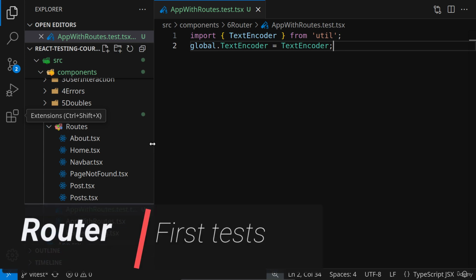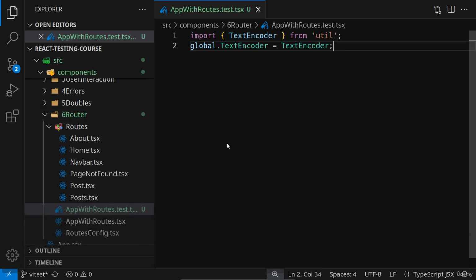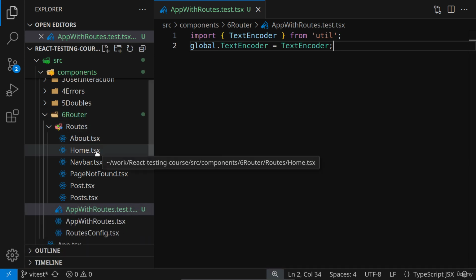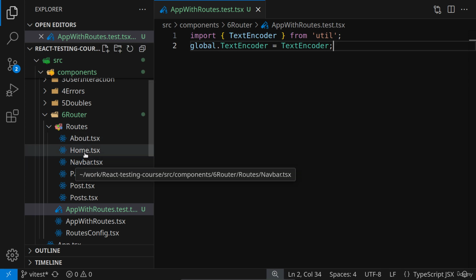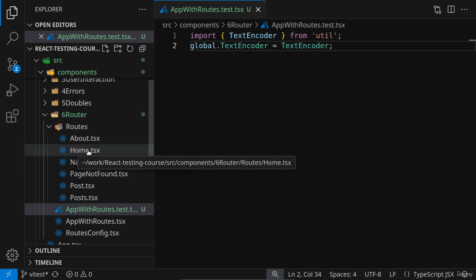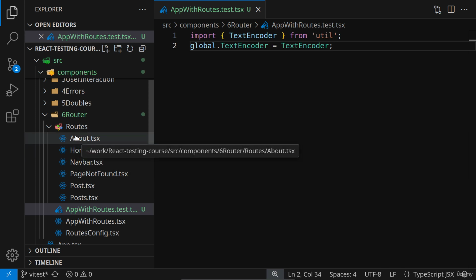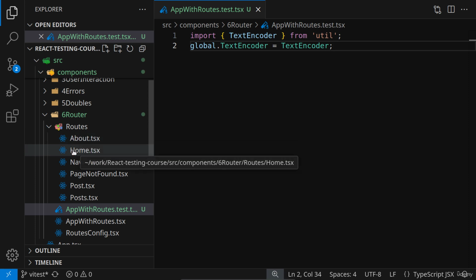It's time for us to test our routing application. What we will do, we will mock our small components with the exception of the navbar, because in a real world scenario they may make network calls on mount inside the useEffect hook, and we don't care about their internal logic. We just want to make sure that the right component is called for the right route.